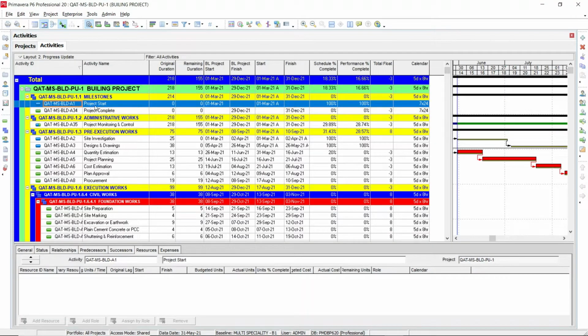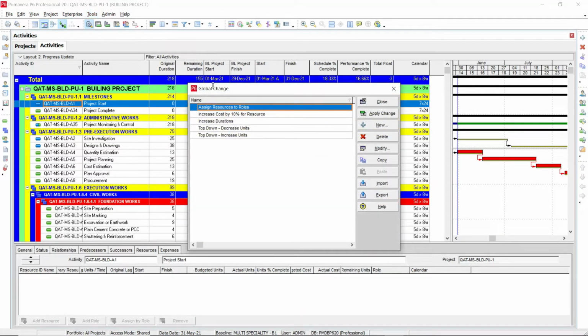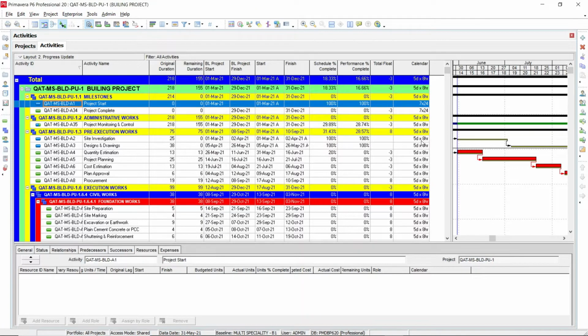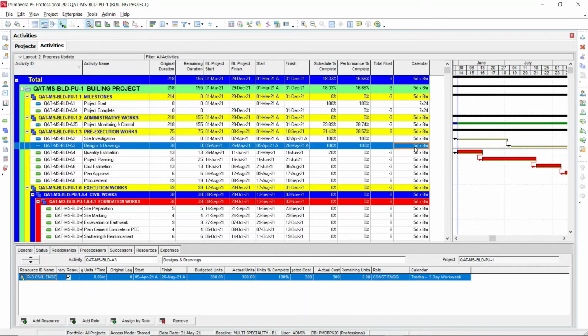Now we will see how to use the global change option in Primavera P6. Go to Tools, and you can see Global Change. Click Global Change and a dialog box will open. We need to create a new global change. We will see an example of changing calendars. You can see we are using 5 by 8 calendars and 7 by 24 calendars in this project. There is a scenario where we need to change the 5 by 8 calendars to some other calendar, maybe 5 by 10.